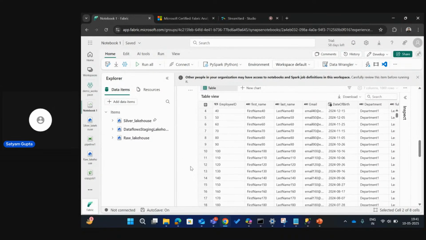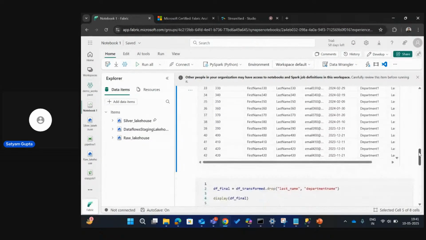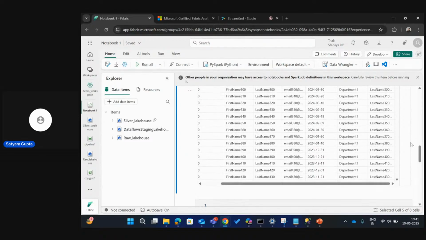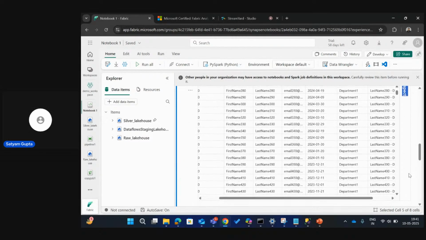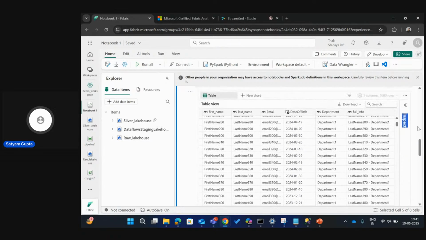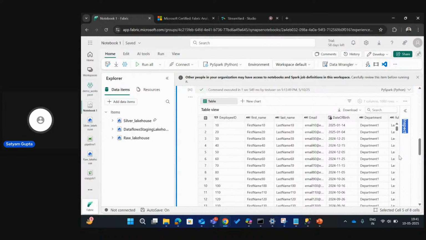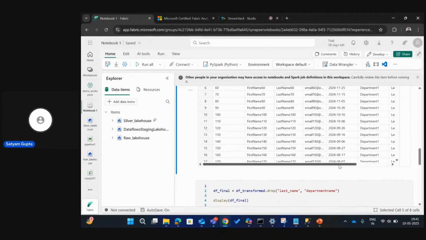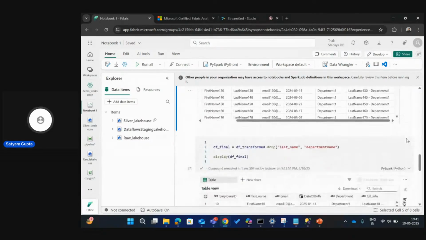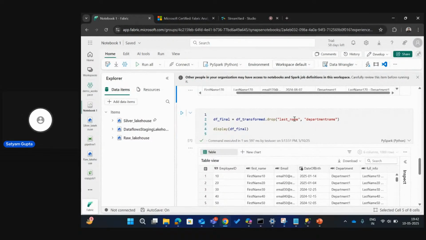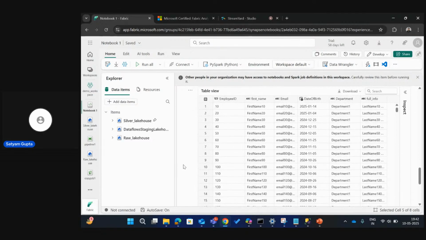I will combine them, and if you look over here, let me expand that a bit for you to see. Now we have concatenated both the last name and department. Let's say that is our requirement right now, and the business people want it that way, so we have created it like this. If I go down, I have dropped last name and department since we have combined them, and this is our final data frame that we have created.